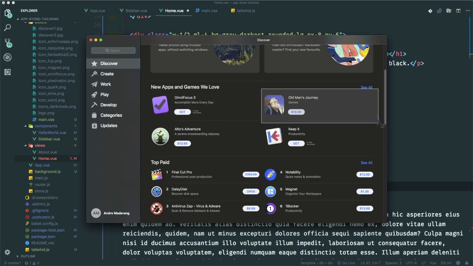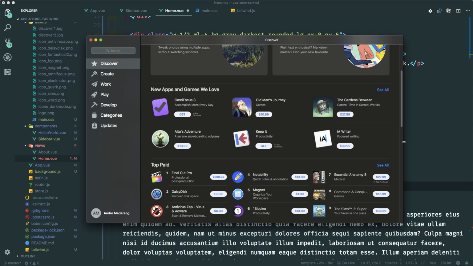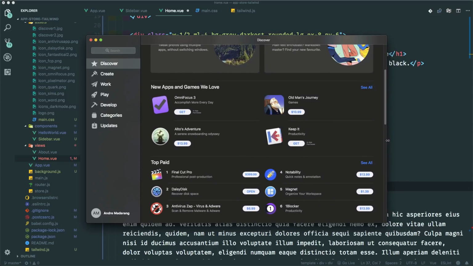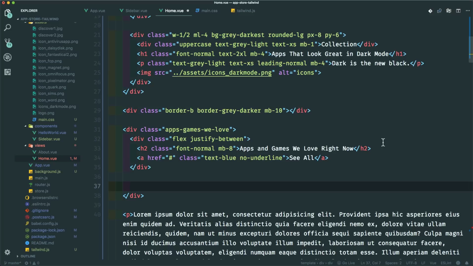1, 2. The App Store actually is responsive, and if you increase it, it increases the number of columns. I'm not going to do that because that's too much work. So I'm just going to stick to twos, halves. So let's say width of 1/2. And I want it, actually no, we have to make the flex container first.